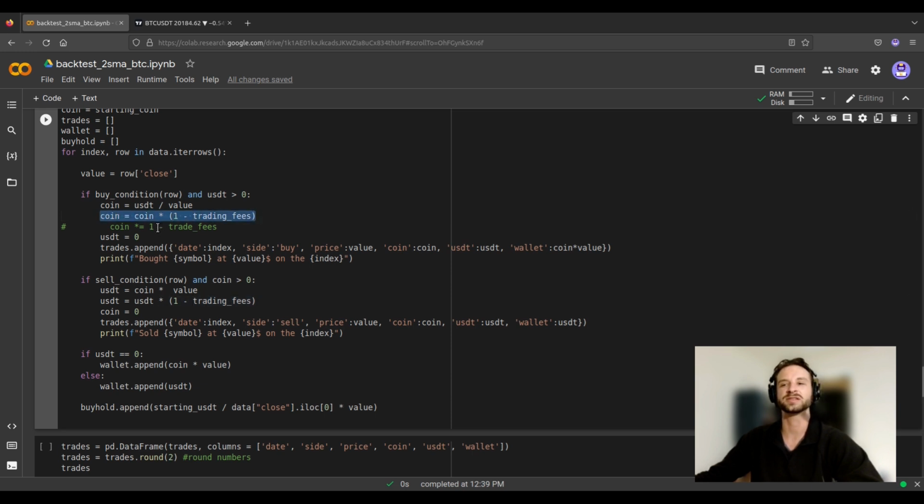Another little Python tip, you don't have to do coin equals coin times something. You could write it like this if you wanted to, but I'm keeping it like this as it's maybe more understandable like that. Now, what happened if we've converted all our USDT in BTC? Well, we have no USDT in our wallet. So that's why I've set the USDT variable to 0.